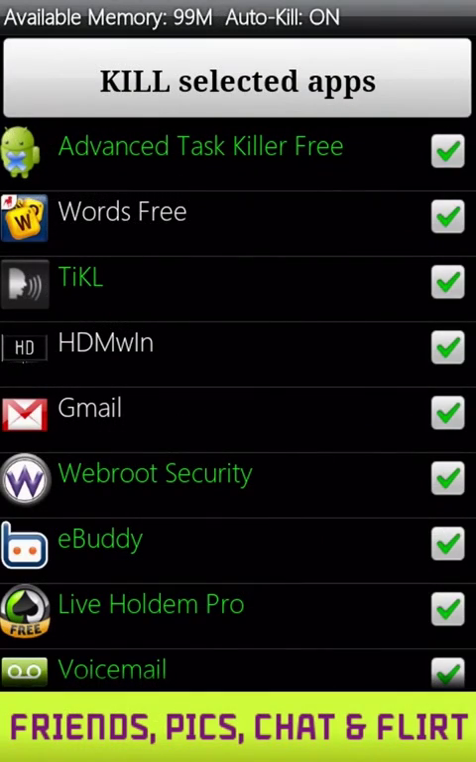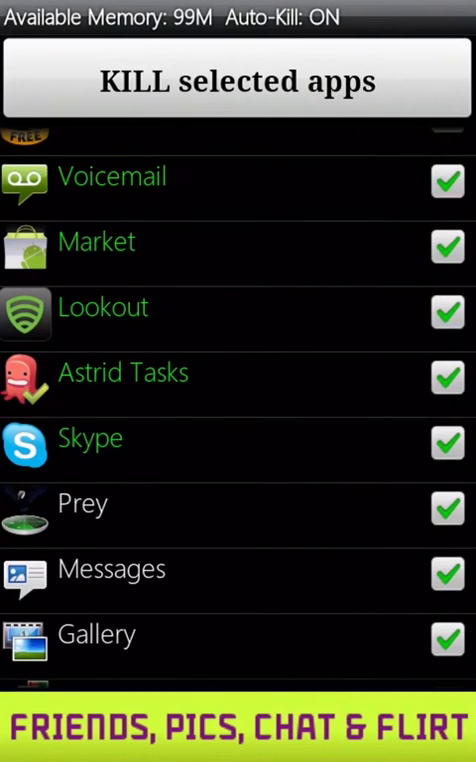Advanced Task Killer simplifies keeping your Android phone uncluttered and performing at its optimum speed, a utility that many phone users will find very useful.